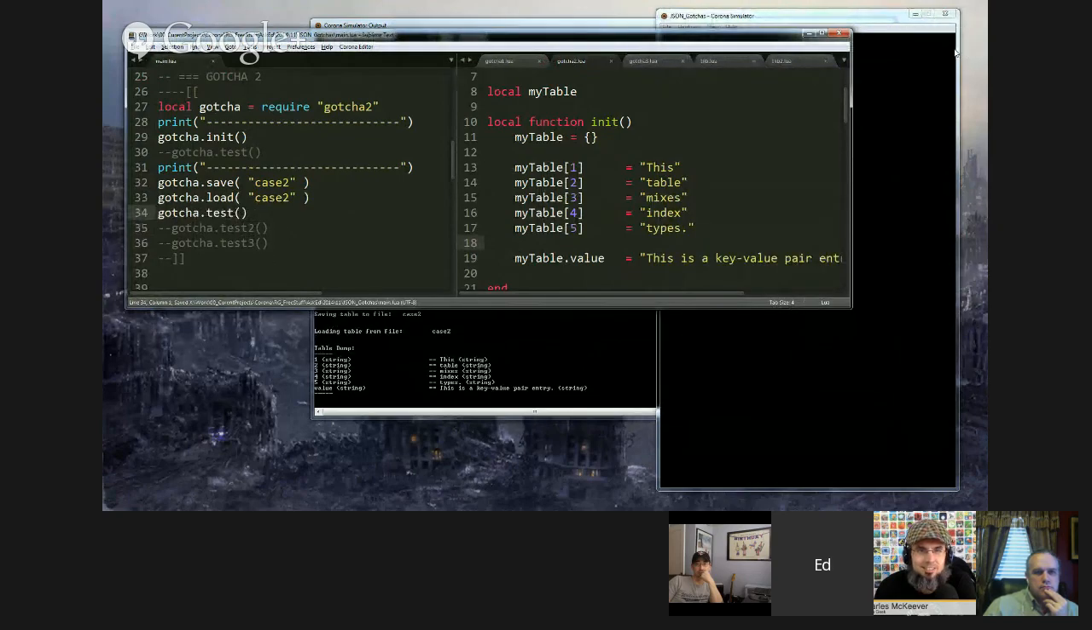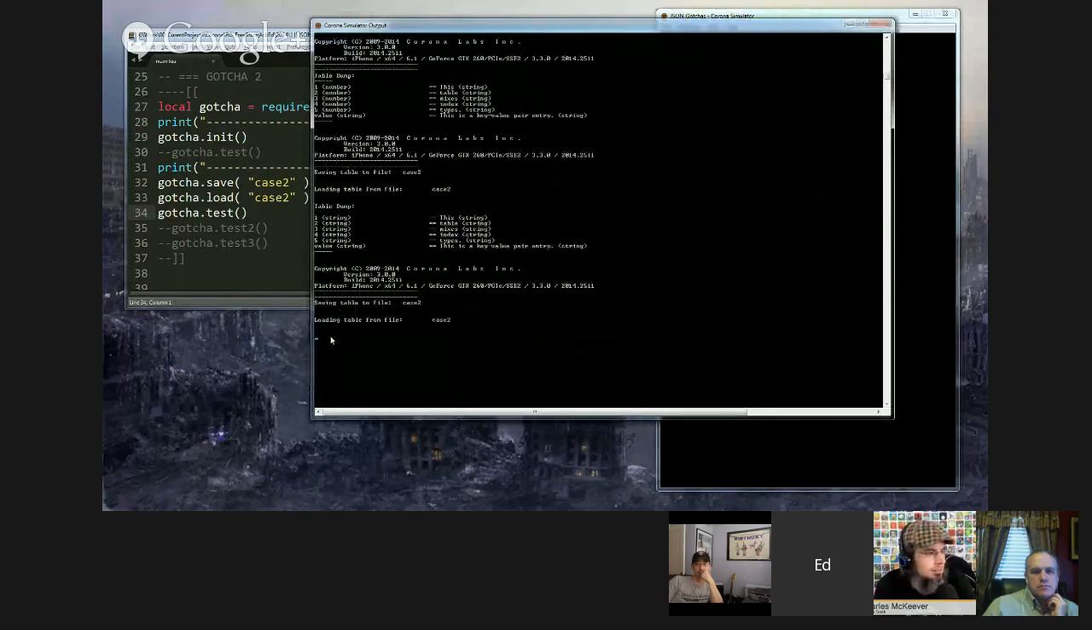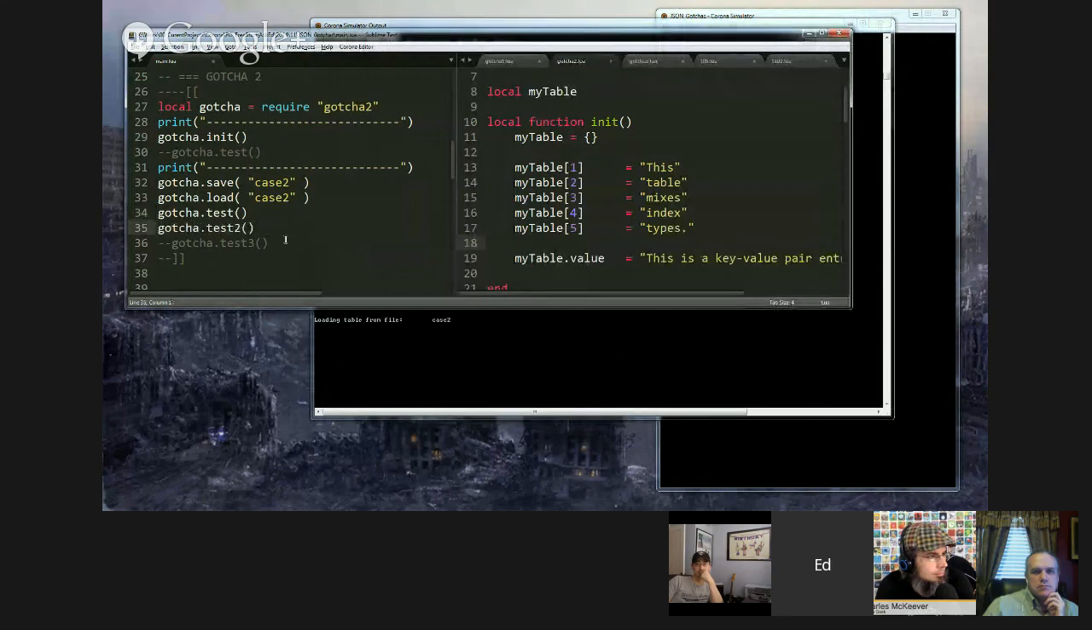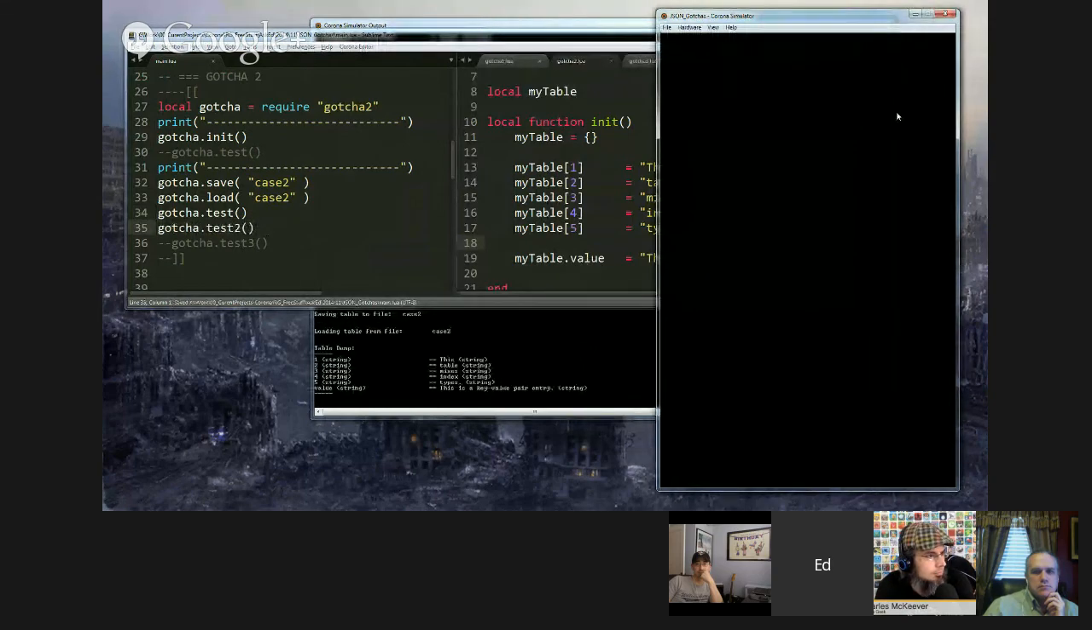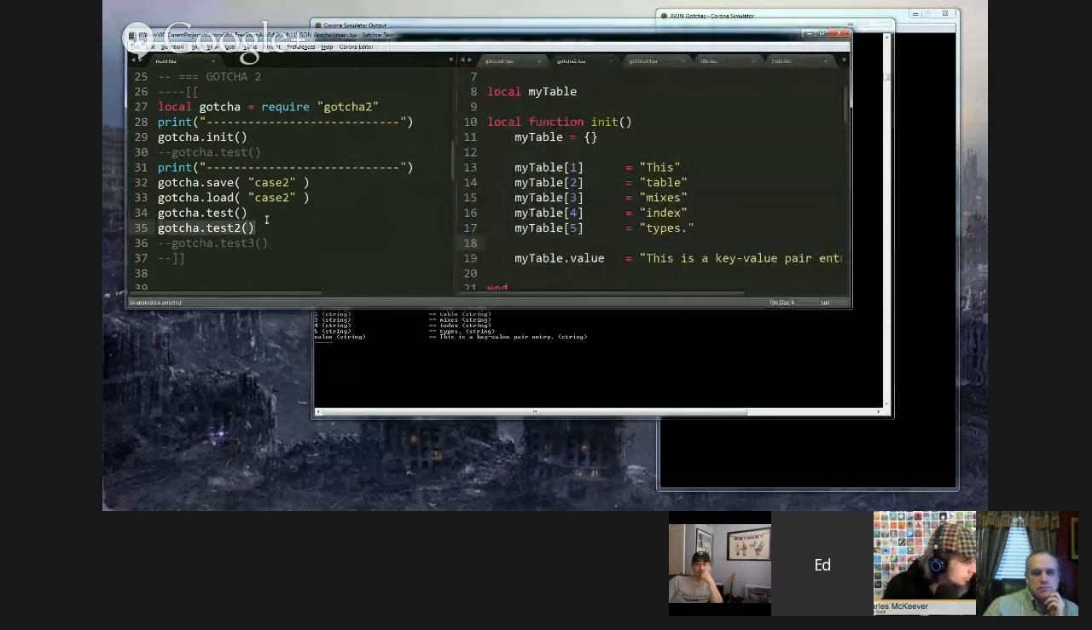Let's run test 1, which is the numerically indexed for I equals number of entries. So what happens is we save the table, we load the table, and then the function that's supposed to iterate over it and print out the contents prints nothing. Why? If we run test 2, we'll see why. Let me run test 2 before the save and after the save, just to clarify this.